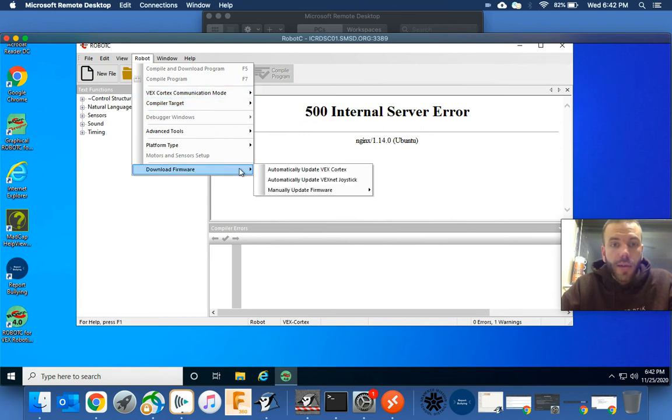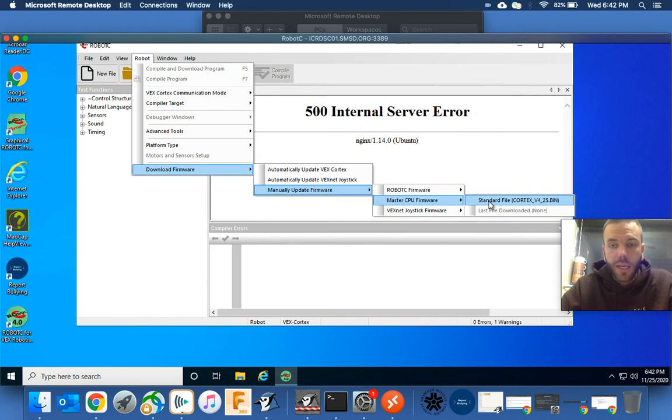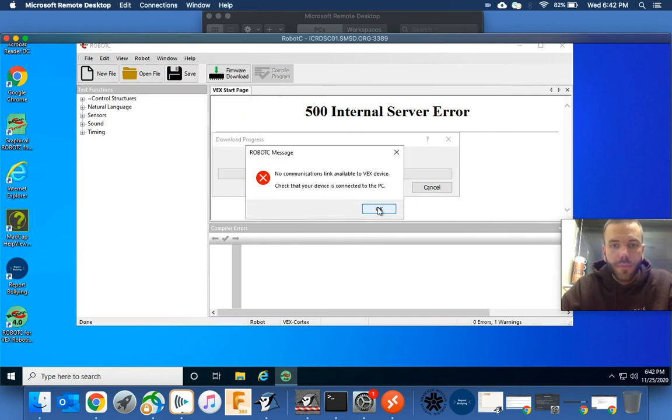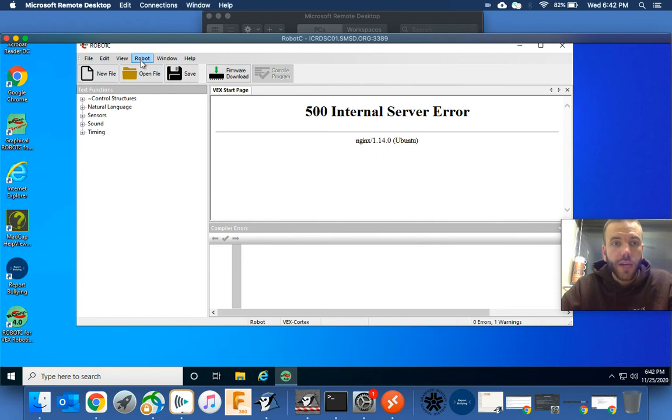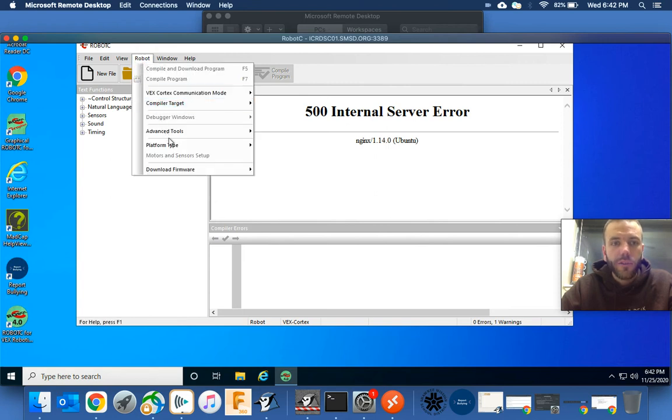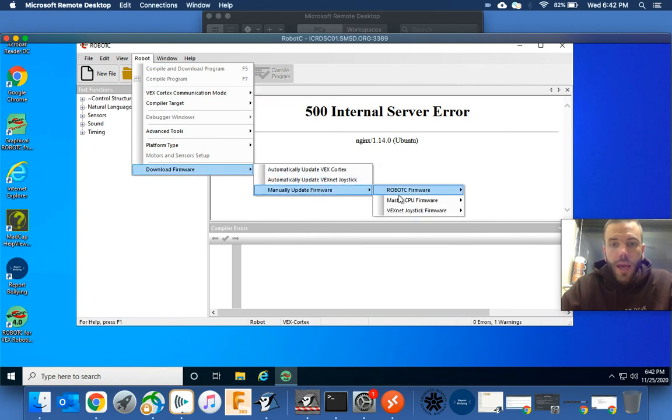All right, so you're going to want to download firmware, and I would typically do this manually, update. And you're going to do both the master CPU standard file and the RobotC firmware standard file. Okay, so I'd start with this. Since I don't have it plugged in, I don't know what it's going to do right now. But yours should not do that. Yours should actually update. It might take up to a minute for the master CPU. Then you'll come back in, go to download firmware, manually update, and do the RobotC firmware standard file.